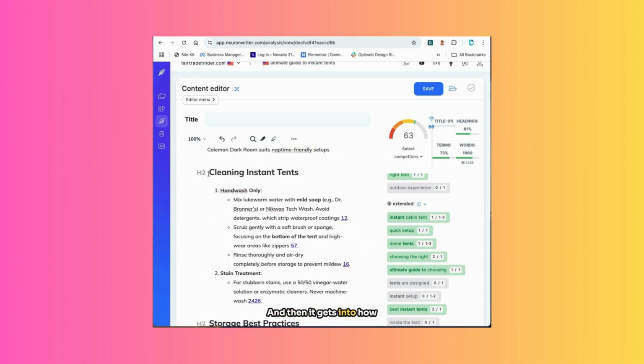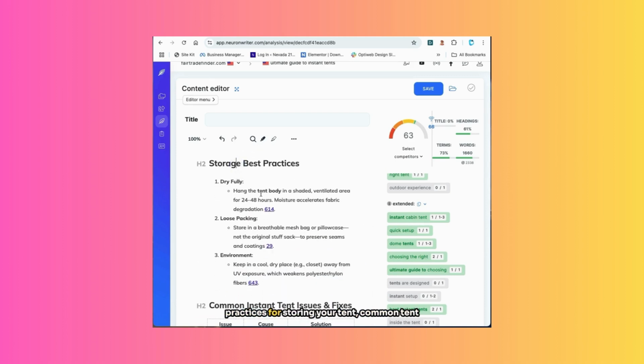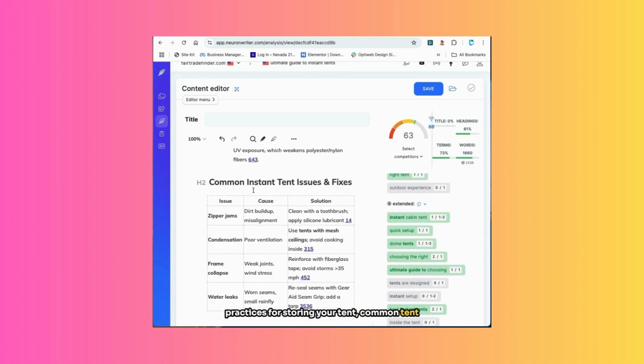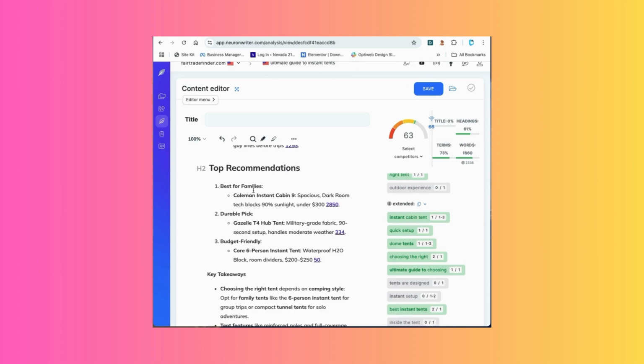And then it gets into how to clean your instant tent, hand washing and treating stains, best practices for storing your tent, common tent issues and fixes, and how to extend the lifespan. And then it sums up its top recommendations. So it's telling you the best for families, the most durable, the best budget friendly.